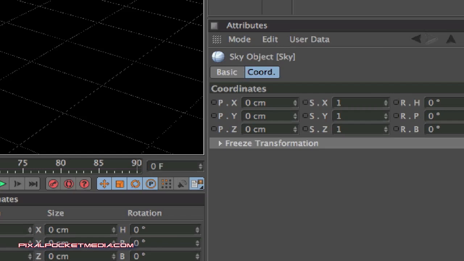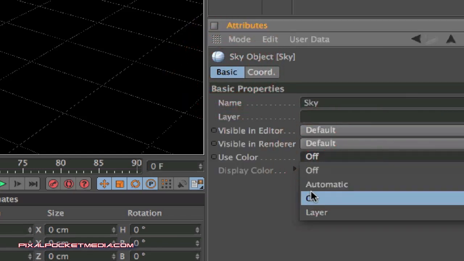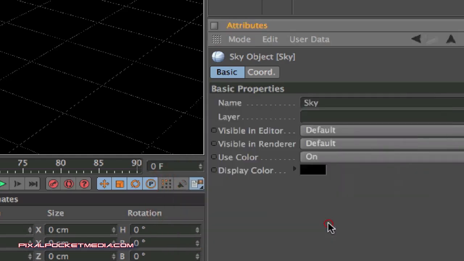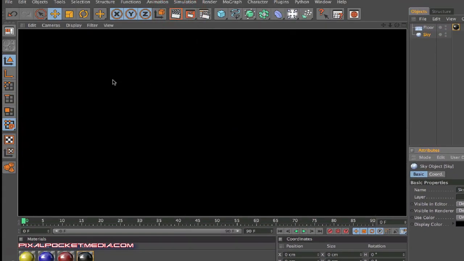All we got to do is go to basic. We go to use color. It's off. Put it on. Then you go to here. Put it to black. Okay, render this out. Now it's all black.